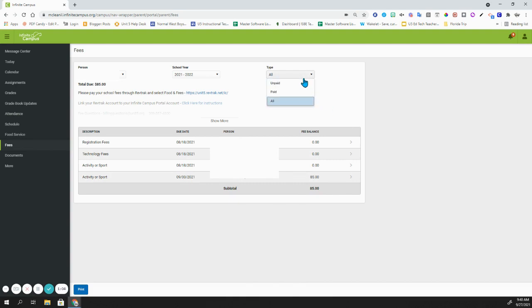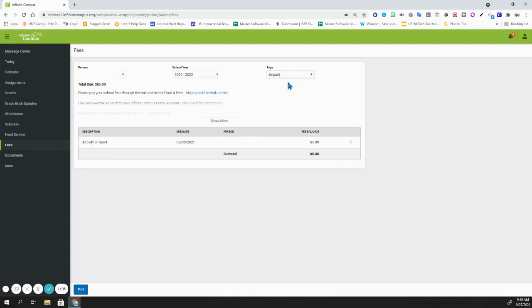So I want to go to unpaid fees, and you'll see that my child has an activity or sports fee. It is $85 as well. To pay for that, I can go up here to the top, and there is a link. Please pay your school fees through Revtrack and select food and fees.